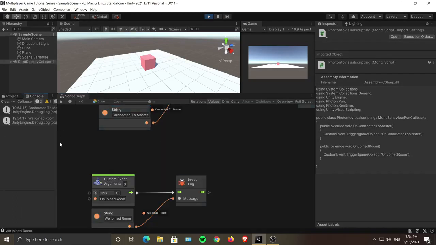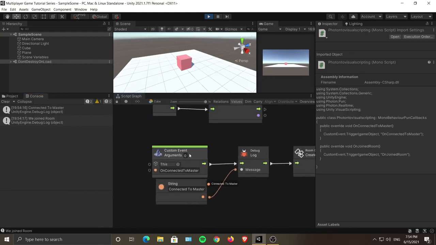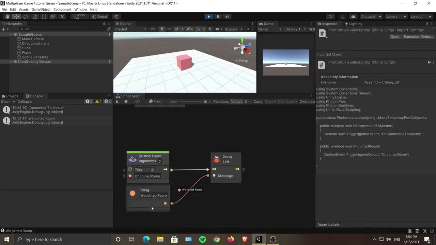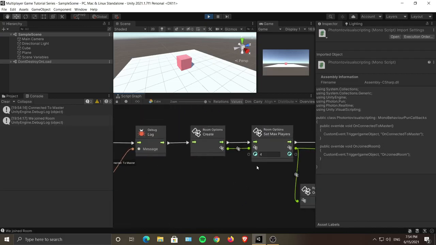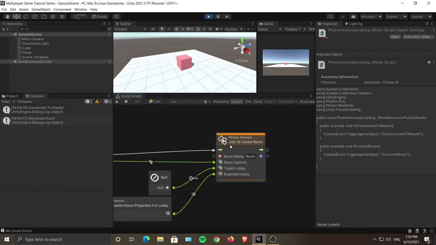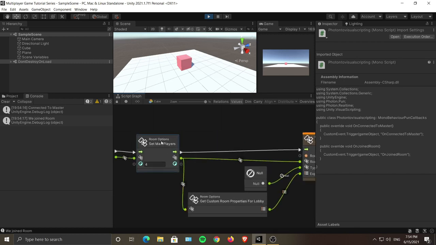Okay, so we just got two messages. The first message says OnConnectedToMaster, and as you can see, this will only happen if this trigger gets executed. So yeah, we just got connected to master, and then we joined the room. As you can see, this got triggered as well, so our script is working. Then if you ask me where we created a room, we created the room over here in this node.